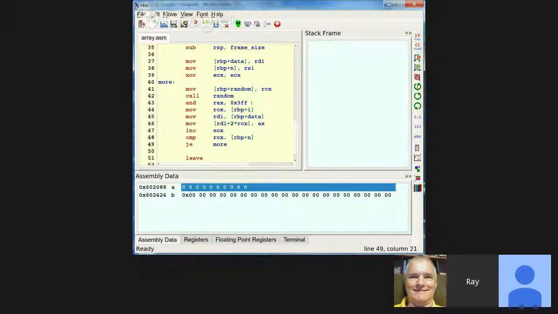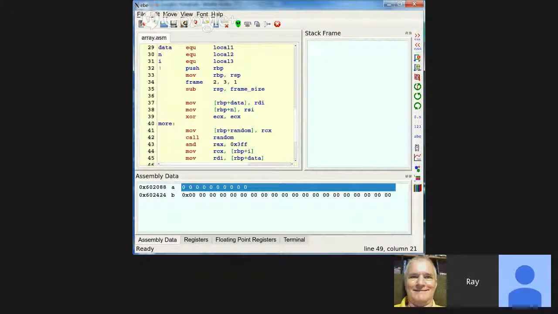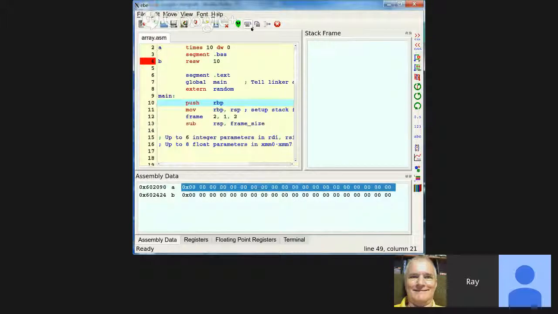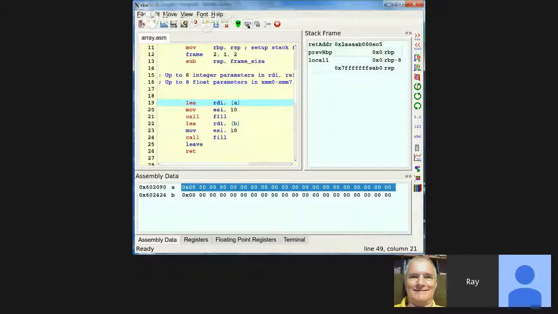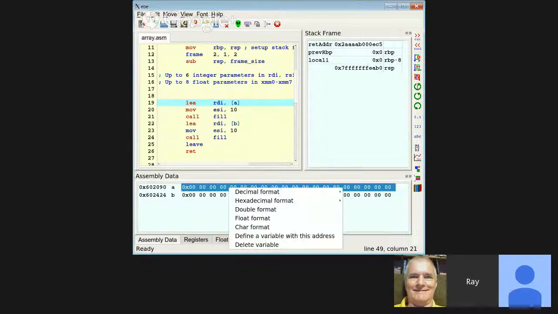All right, so let's see if this will behave. All right, push RBP. And now the subtraction has occurred. So this is where RSP is located. We don't know the value of it without looking at the registers. But let's change the display of this to be 2-byte integers.